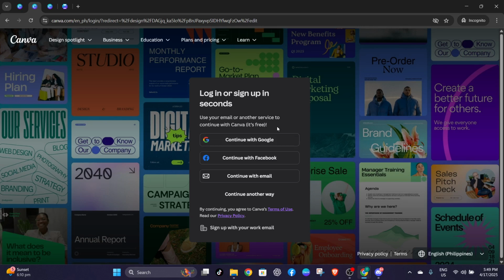Upon clicking the login button, you'll notice you have a few convenient options for signing in. You can use your Google account, Facebook account, or simply use your email. Pick whichever method suits you best and get signed in.